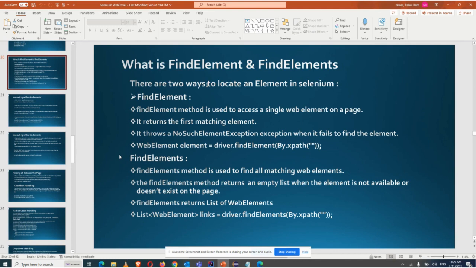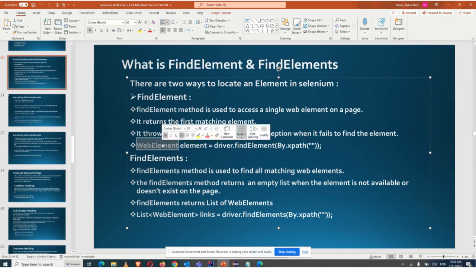It will throw an error that there is no such element in the particular page or DOM that you are trying to find. And this is the syntax: you have to use driver.findElement(By.xpath) or any other locator you can use. Eight different locators are there that you can use. And it will give the return type as a WebElement, so you can use a WebElement to store it.